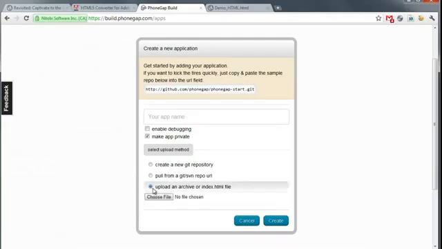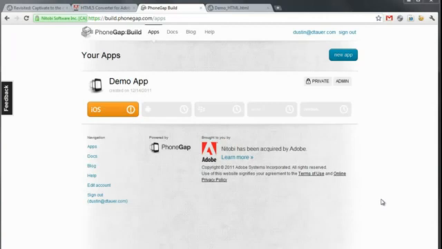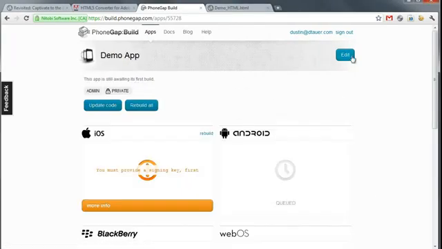Back in PhoneGap, I'll pick to upload it. Here's my zip file. I'm going to add an app name. I'm going to call it Demo App. And I'll hit Create. What this is doing now is uploading the file. It's going through a conversion process on the PhoneGap side so that you can now begin creating Android, iOS, and other platforms. Once your app is finished uploading, you can begin creating the different versions of it. So what I'm going to do is go into my app and edit it.